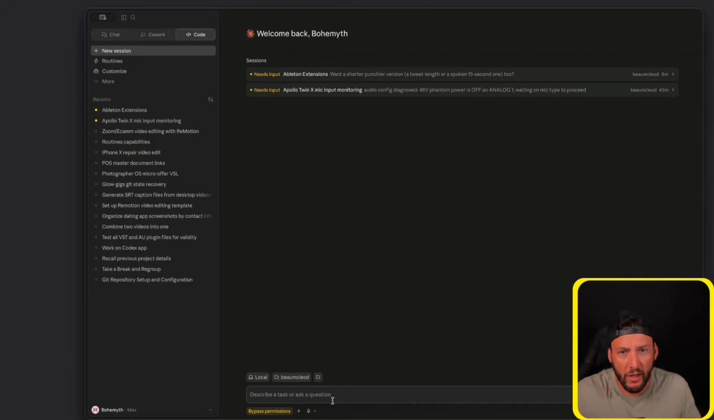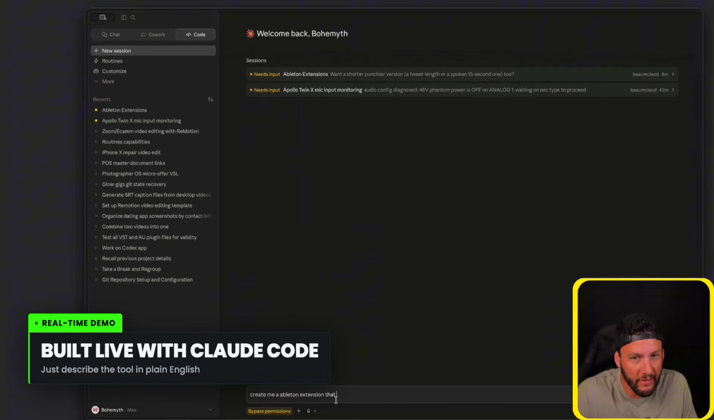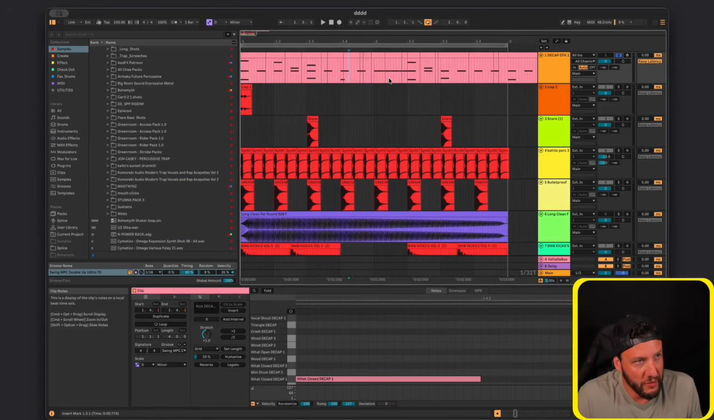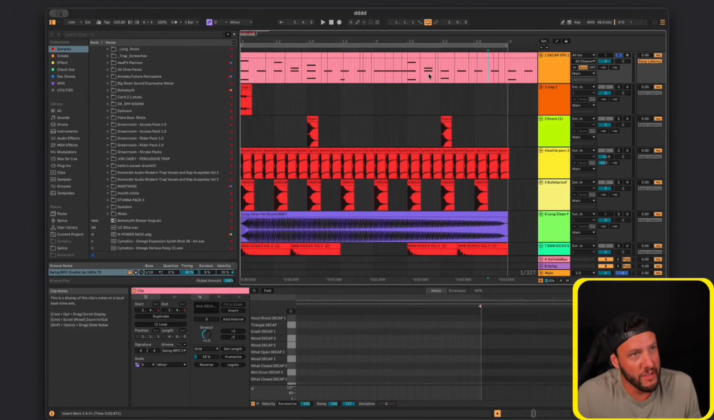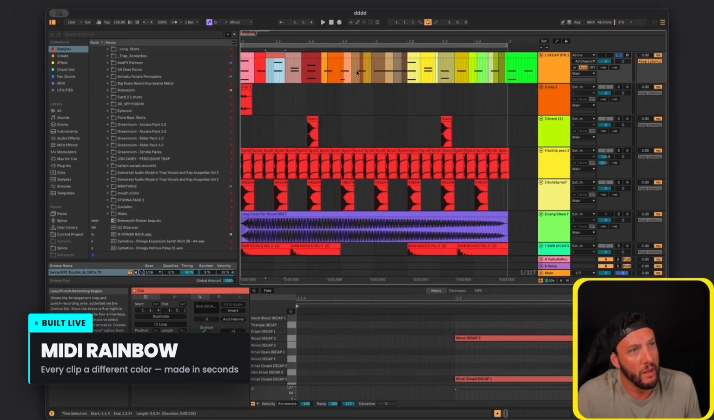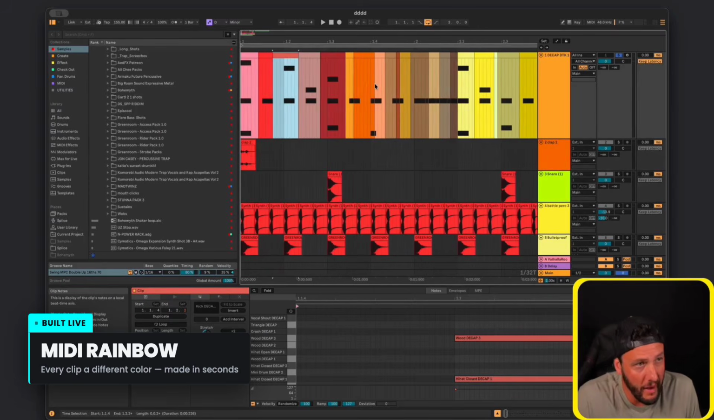So let's go over to Claude Code, and I'm going to say, create me an Ableton extension that changes all the MIDI notes to different colors, using all of the colors until every one is used, and then reusing them. I went ahead and built it for us, and I restarted it so it could fire up. As many chops as we put in this MIDI, I'm gonna right click, extensions, and here it is, MIDI Rainbow, that's what it named it. And now as you can see, it did exactly what we asked. It made every one a different color.